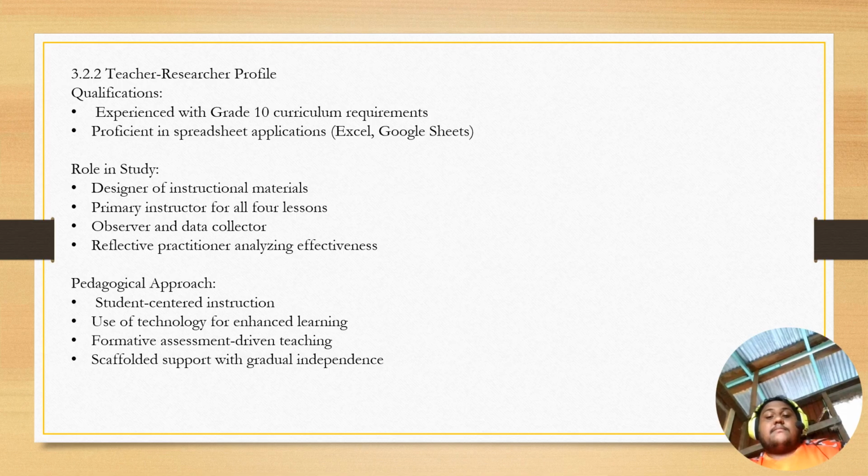Now, the teacher, my profile, my qualification. As a teacher myself, I designed all these materials, delivered instructions, collected the data, and reflected on effectiveness. My approach is student-centered, tech-enhanced, and scaffolded.